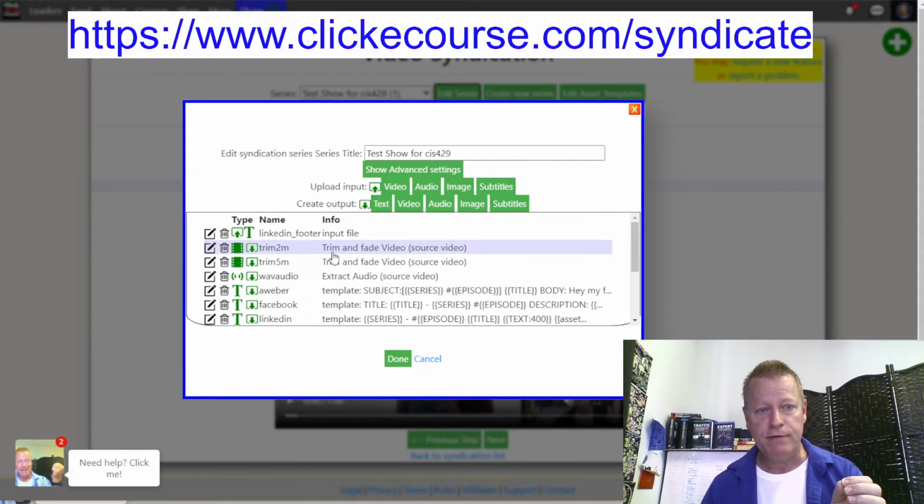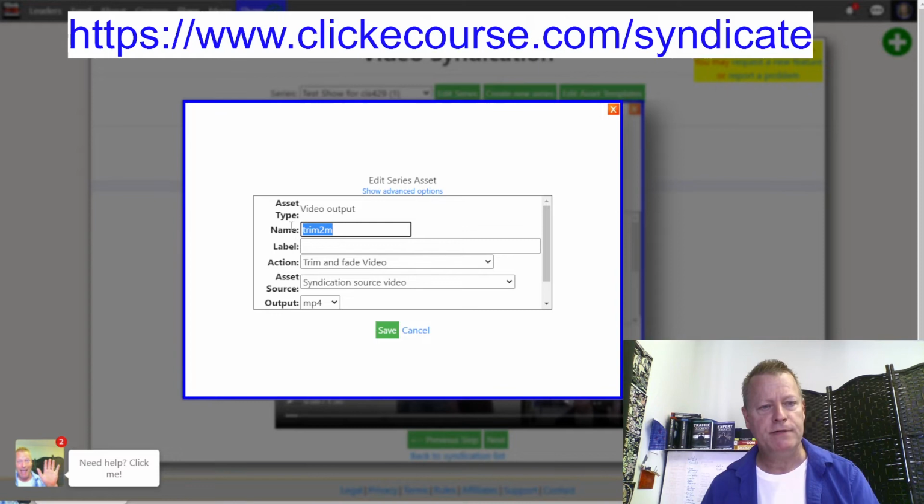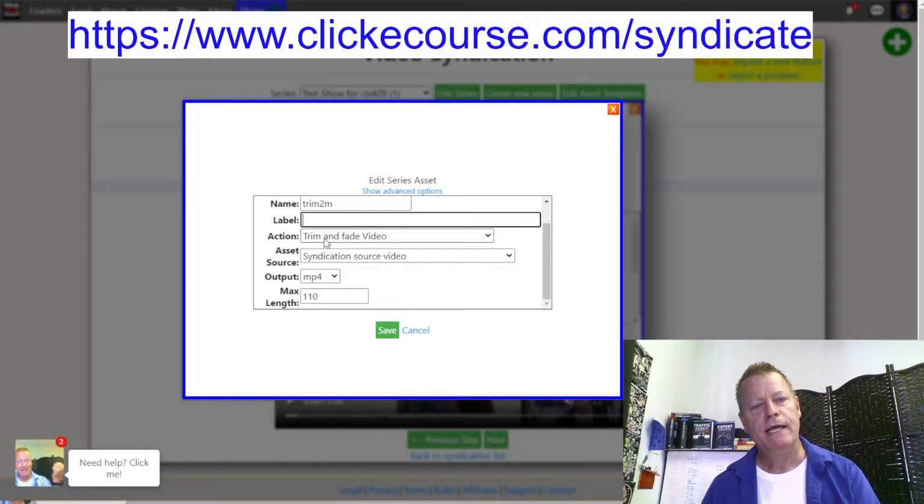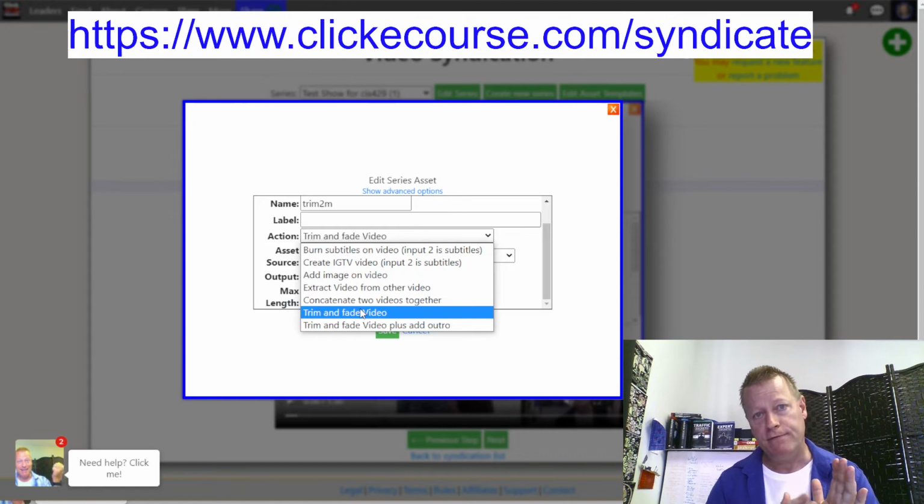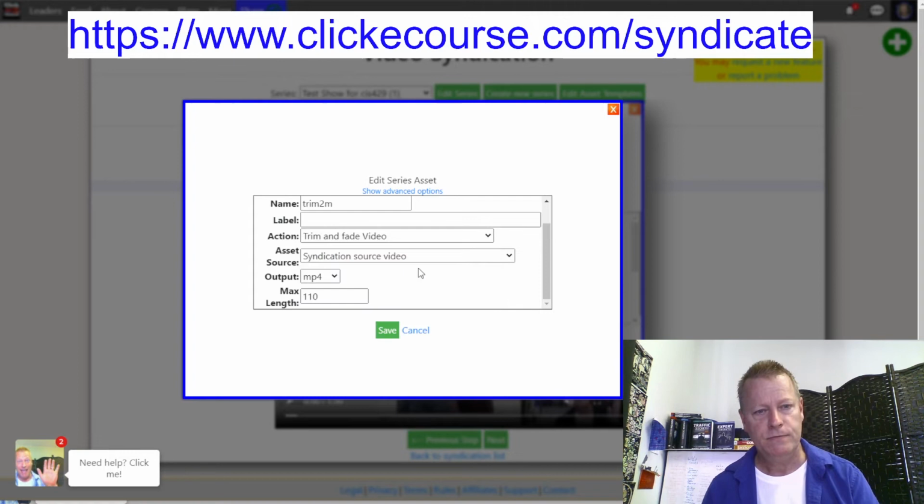So this one here, trim2m, is something that already does a trimming of the video. If I click on it, I can see right here that the name of it is trim2m, the label, I can put other things if I want, but right there's none. And this is the action, there's different actions, so trim and fade video. So what that does is it'll trim the video to a certain length that you want and then fade the end of it so that it ends, so that it fades, video wise and audio wise.